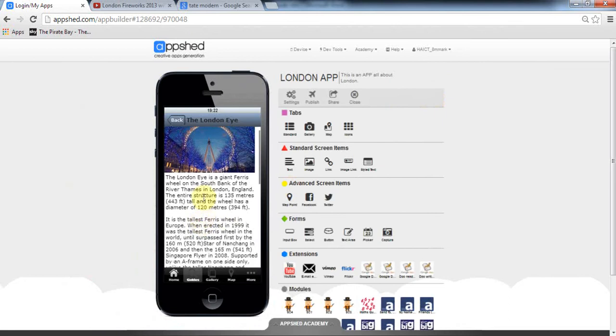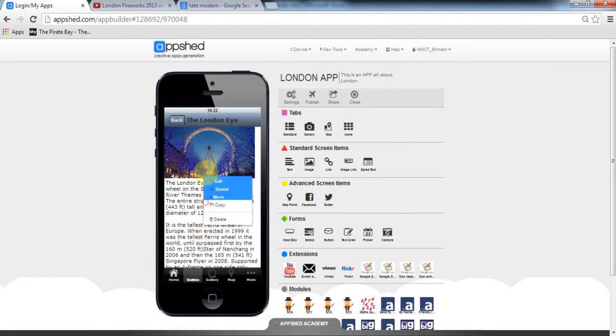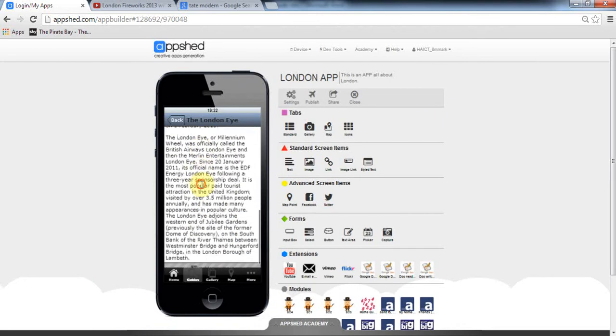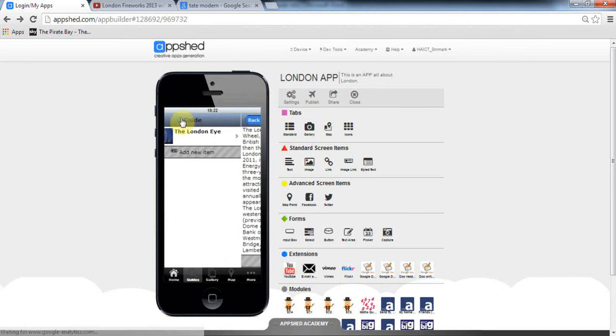So there is our first one done. Okay, so that is literally the London Eye done. So we can press back, and we can now add another image link. I'm going to show you one more, and then you're going to do the rest of them on your own. Okay. So we're going to do the next one, image link.